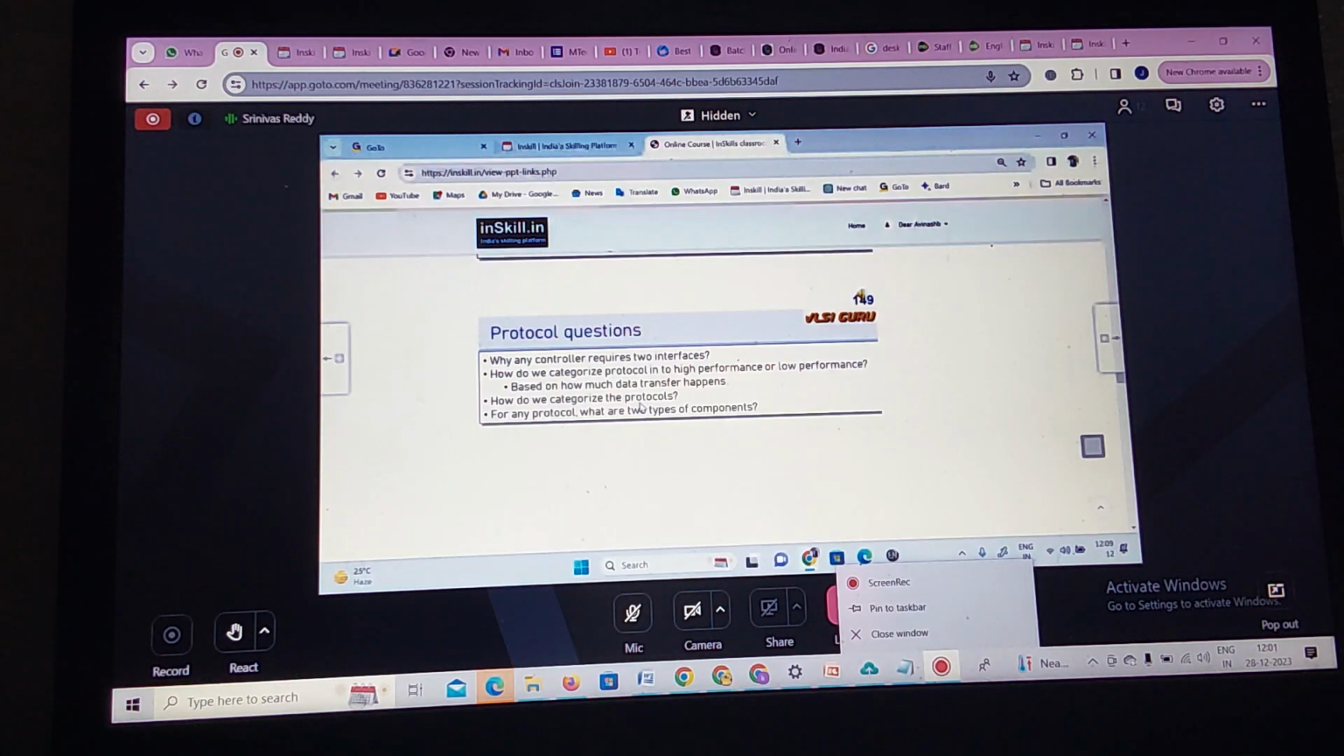How do you categorize the protocol? On-chip protocols and peripheral communications. For any protocol, what are the two types of components? Controller and peripheral.